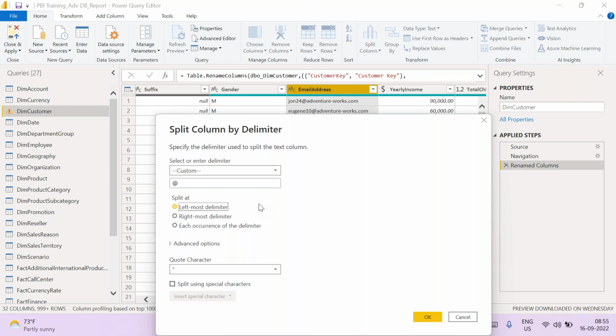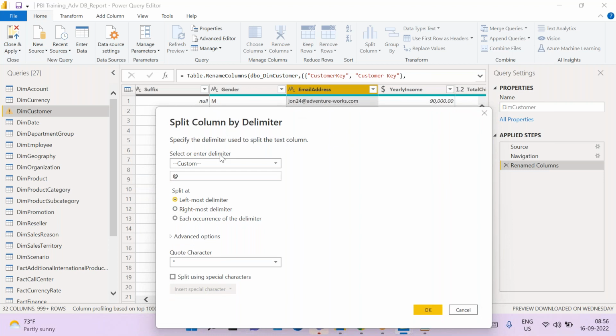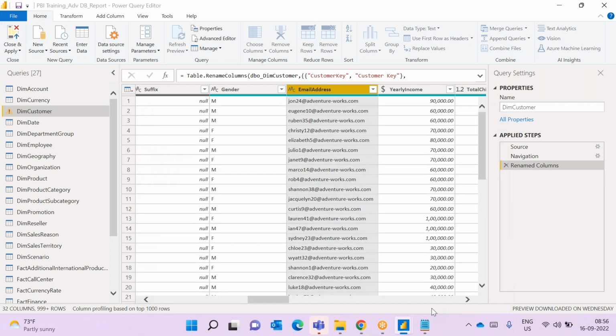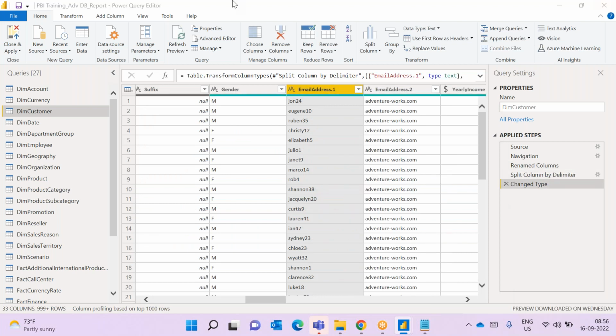Now I can choose leftmost delimiter, rightmost delimiter, or each occurrence of the delimiter. I can choose what I want. So if I click on leftmost delimiter, what will happen? I'm just clicking on leftmost and I'll give okay. Just observe, now we have the full name john24 at adventureworks.com. So what happened now, the leftmost part.